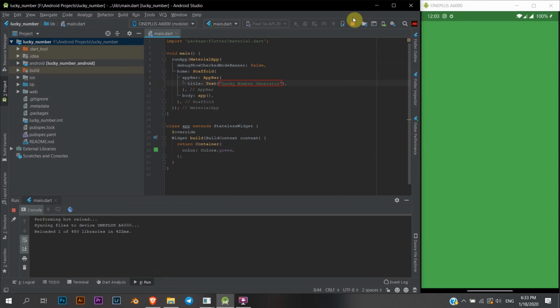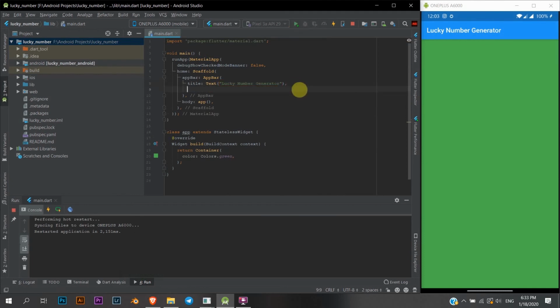Okay, I don't think so it's reloading everything. I need to click on reload every time, not reload. Why is that happening? Okay, it's shift F10, whatever. Okay. We have a title, and let's center our title.